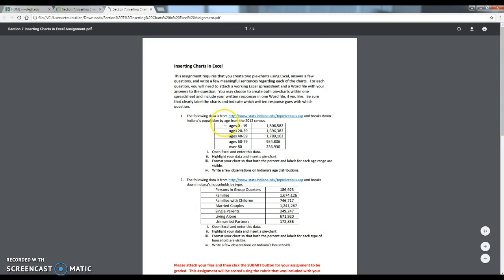What we want to do is take this data here and put it into an Excel spreadsheet. That's step one: open Excel and enter the data. Then we're going to make a pie chart, and we're going to format that pie chart so we can see the percents and the labels for each age range. Then you're going to write a few observations about it. That's going to take care of your first pie chart. For the second one, you just do the same thing with the second set of data.